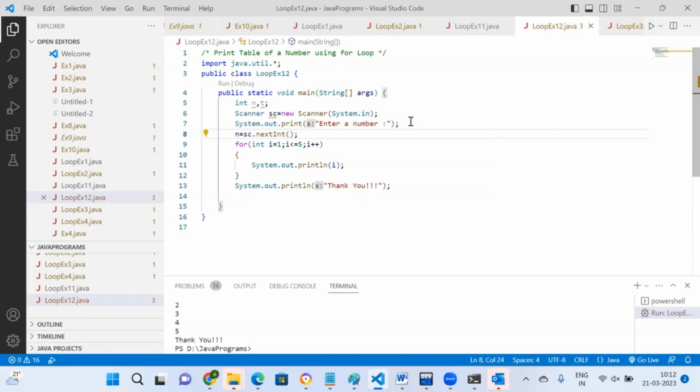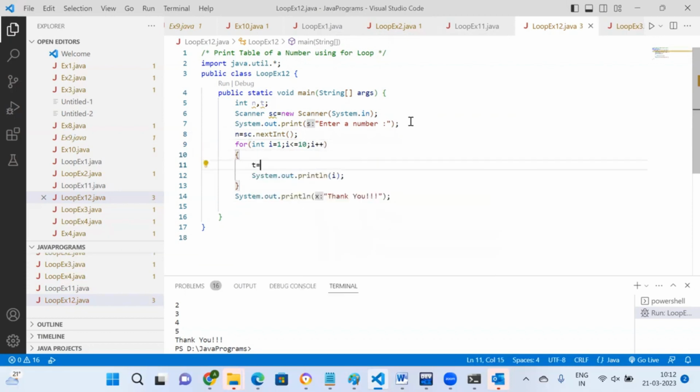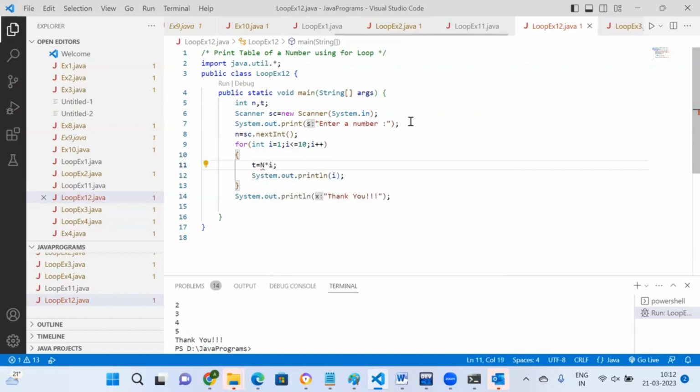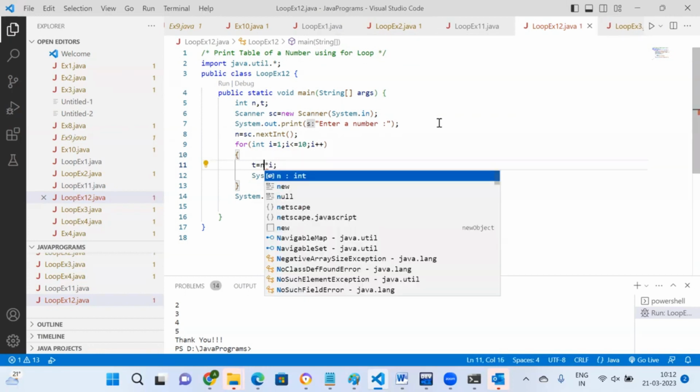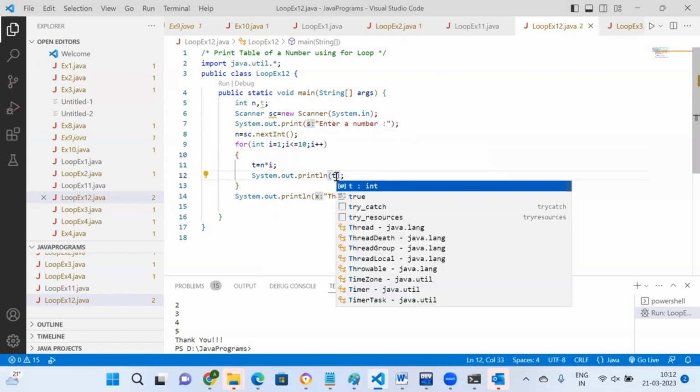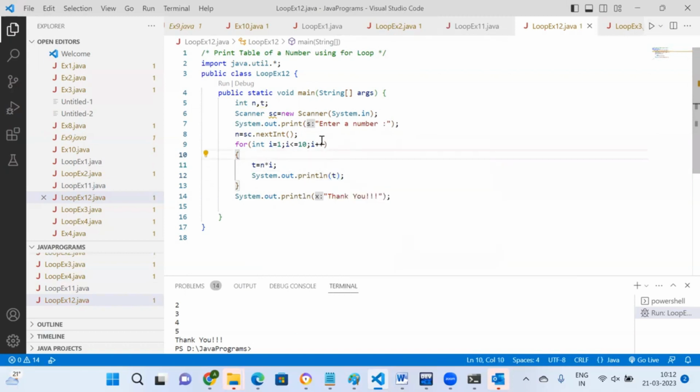The value of n is there, and this loop will be executed 10 times. And here we will use the value of t by multiplying n by i. So suppose the value of n is 5. First time i is 1, so t will be 5 into 1, and we'll print the value of t. So it will be 5. Then it will go up again, i will be incremented, it becomes 2. 2 is less than 10, so it will print 5 into 2, 10.